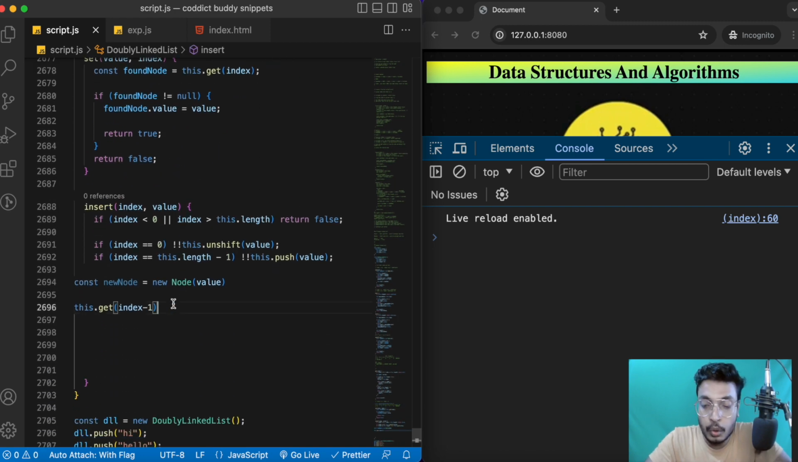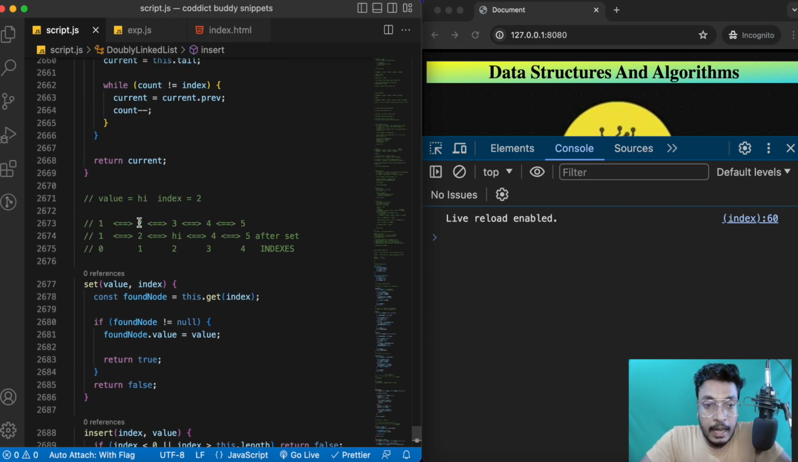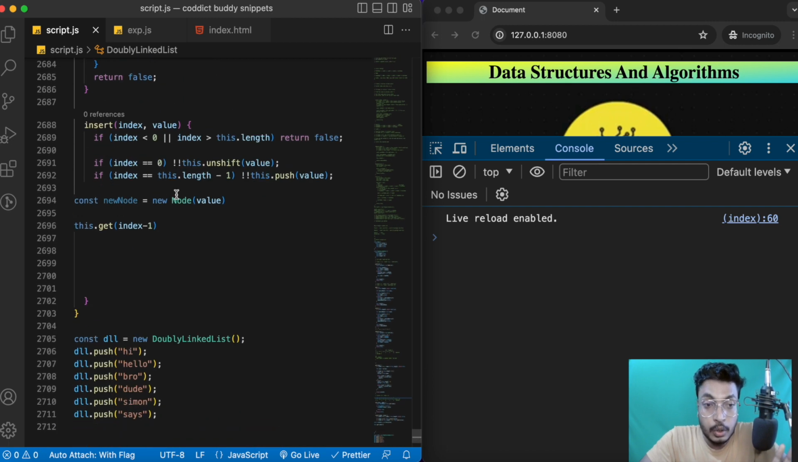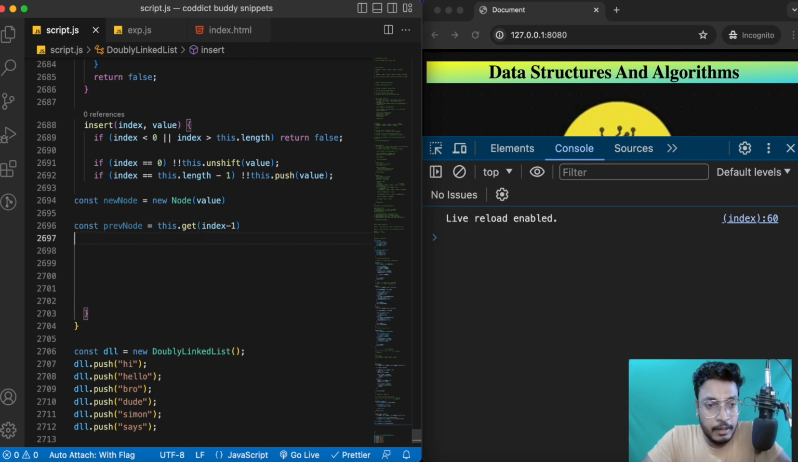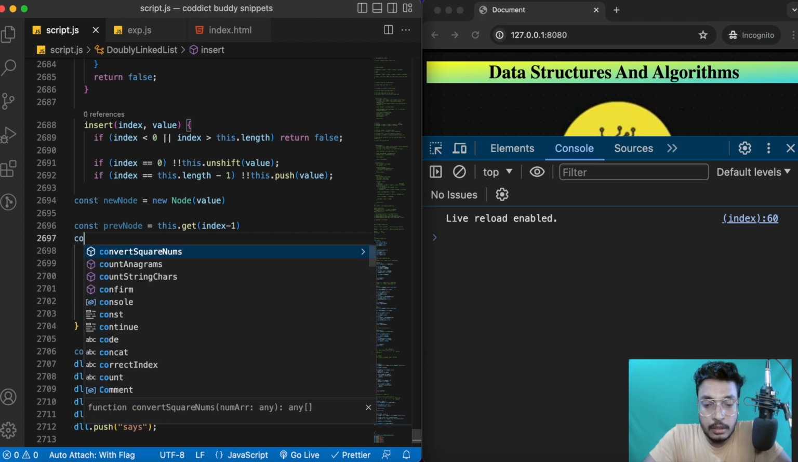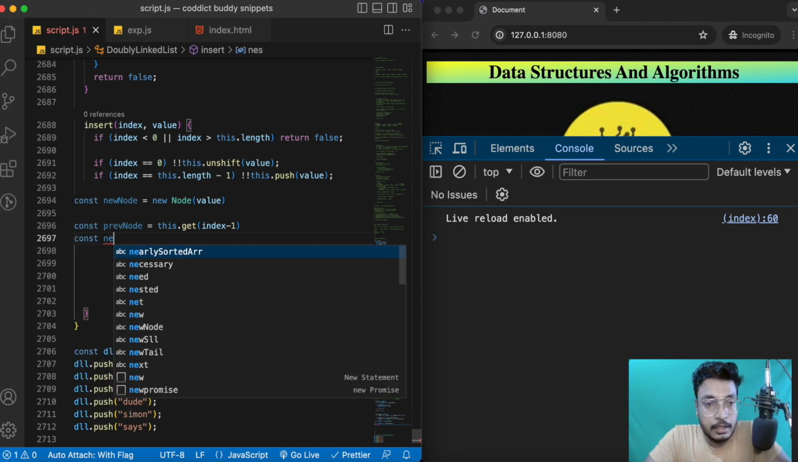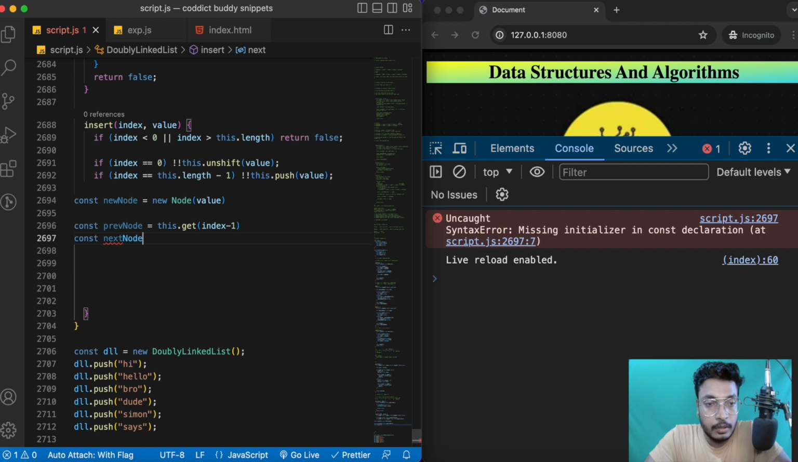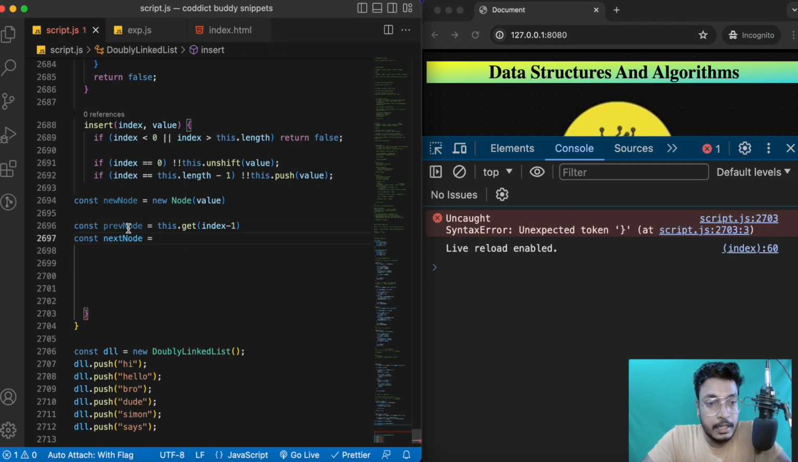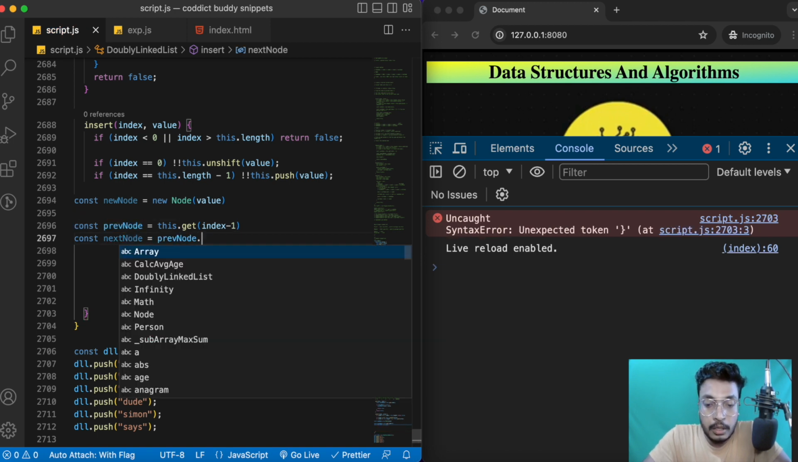Okay, likewise. So here we are going to insert some element at index number 1. So we are going to access the node at position 0. Okay, so this is what we are going to do with the index minus 1. Let's say const prevNode equals this dot get index minus 1, and likewise we are going to use const nextNode equals to previous node dot next.